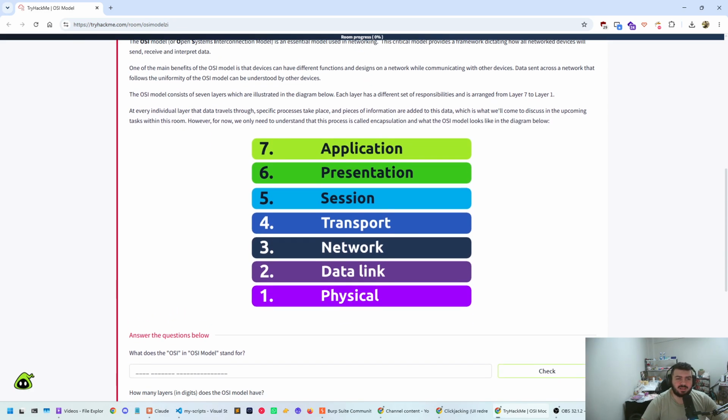One of the main benefits of the OSI model is that devices can have different functions and designs on the network while communicating with other devices. Data sent across a network that follows the uniformity of the OSI model can be understood by other devices. The OSI model consists of 7 layers, which are illustrated in the diagram below. Each layer has a different set of responsibilities and is arranged from layer 7 to layer 1.